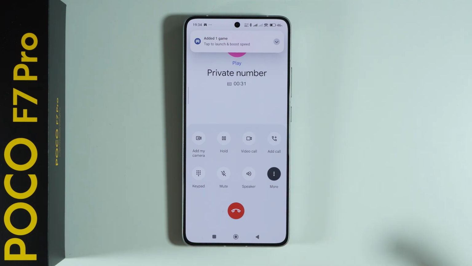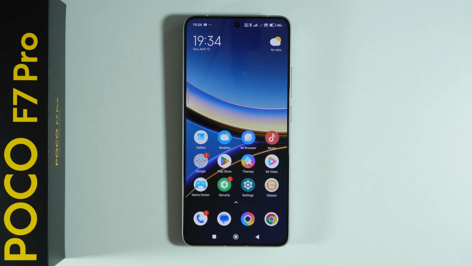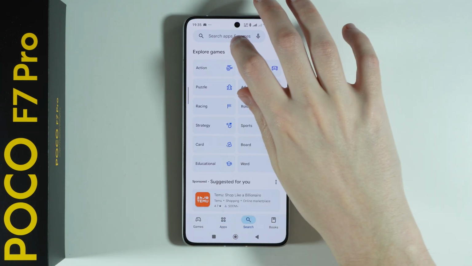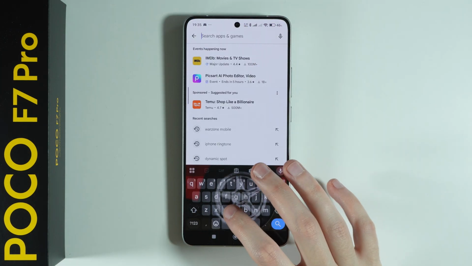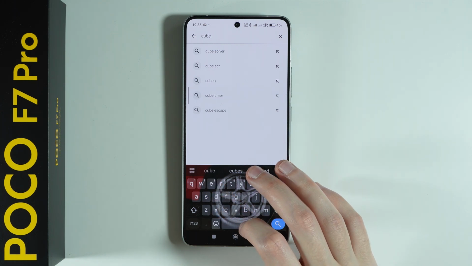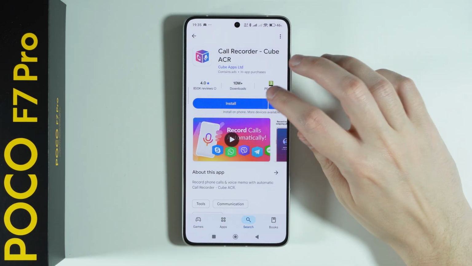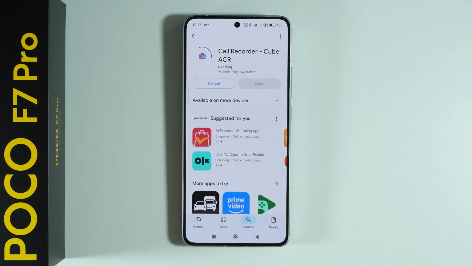However, as you can see, in my case, I don't have it, so the only way to record phone calls on this phone, for me at least, is to get a third-party app that can be downloaded, for example, from the Play Store. And I'm gonna show you one app that I used before, and it is called Cube ACR. This app allows you to easily record phone calls automatically as well, so it's definitely quite convenient.